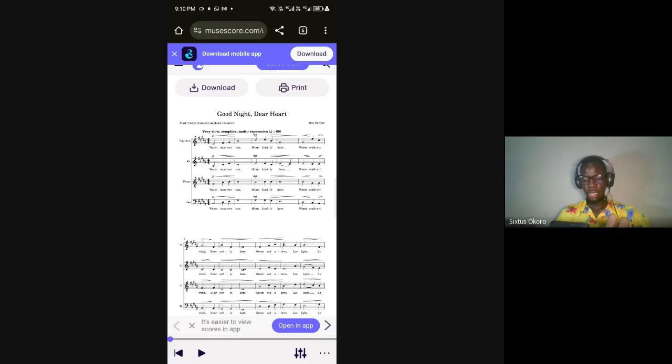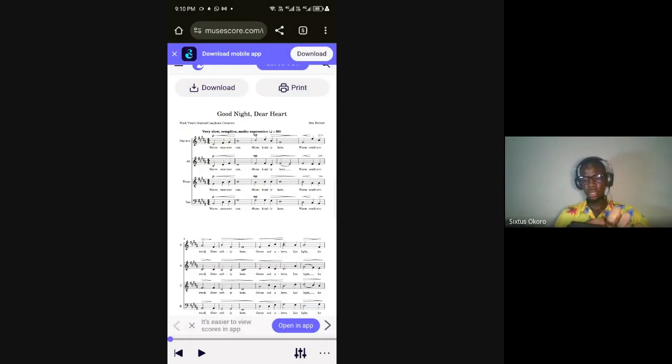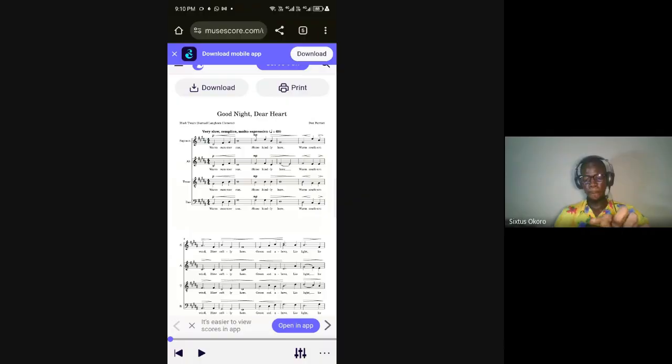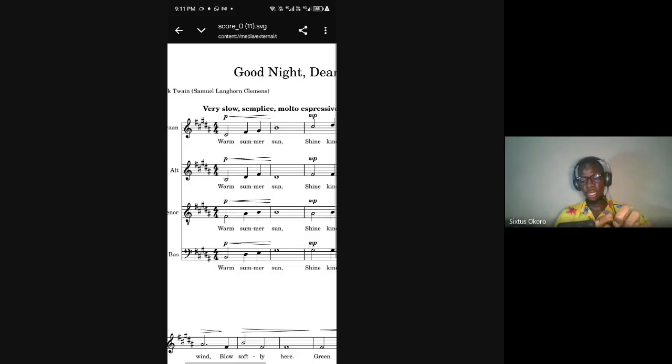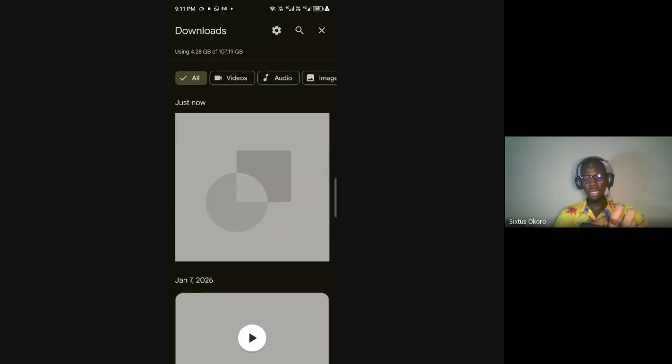So I long press on this picture, and you see download image as SVG. I click on download image, right? And then I say, okay, I'll download again. The image is downloaded as an SVG file. This is how it looks as an SVG file. Okay. But I want this to be a JPG file so that I can easily read it.